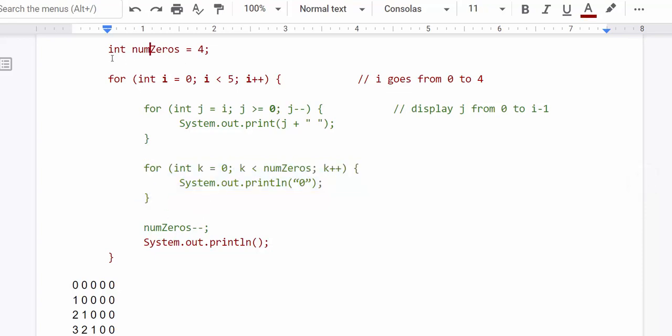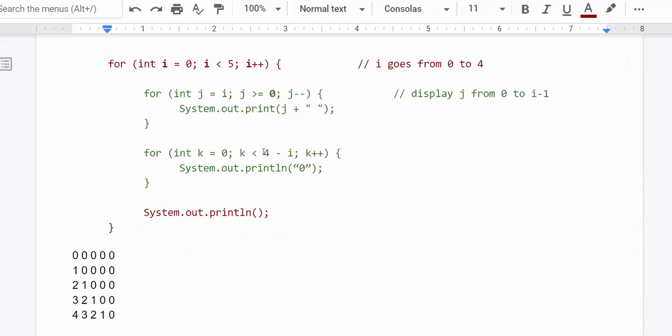If you didn't want to use an additional variable, num zeros equals 4, you could do this. You could say 4 minus i, and then remove this. Let's think about why that would be the same. The first time through the loop, i is 0, so 4 minus i is just going to give us 4, which is the number of zeros we want to add. Then as i goes up by 1 every time, 4 minus i goes down by 1 every time, which is what we wanted to happen to the number of zeros.